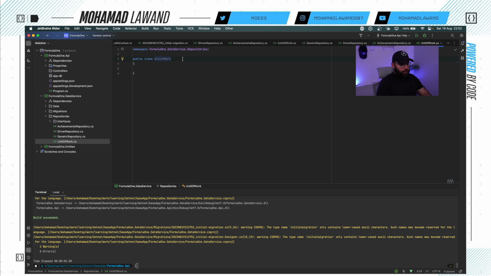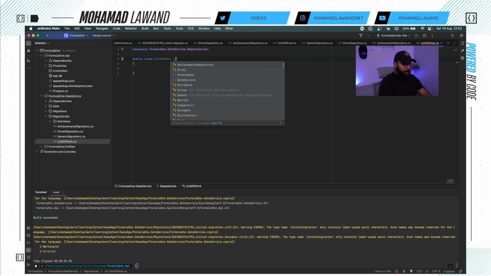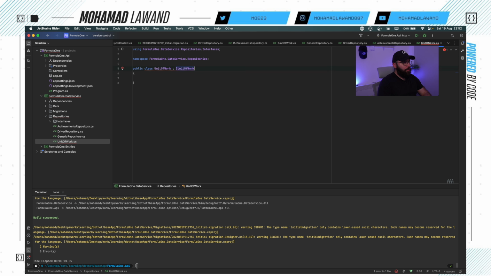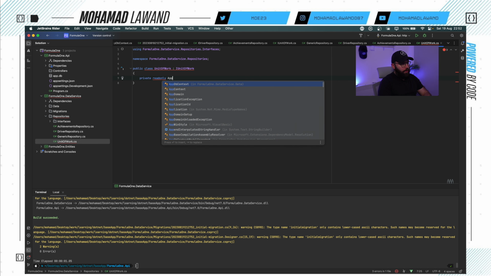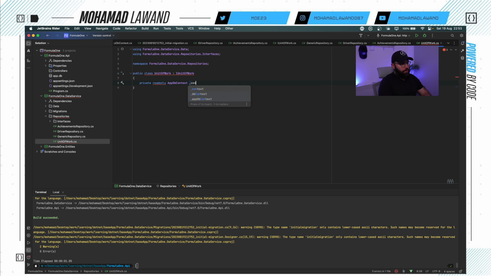And basically what I need to do first of all is inherit from the unit of work that I created previously. So first of all, it's gonna be private readonly app db context, and we're gonna call it context, and then it's gonna be public driver repository. We're gonna call it drivers, get, then we're gonna put public achievement repository achievements and a get.